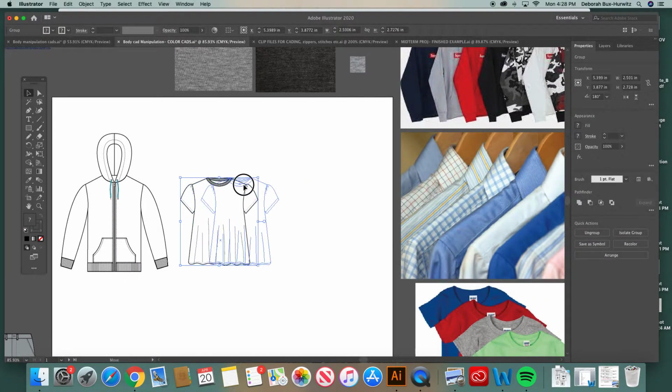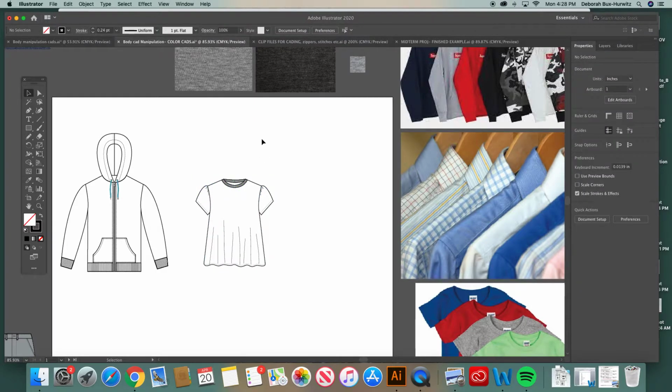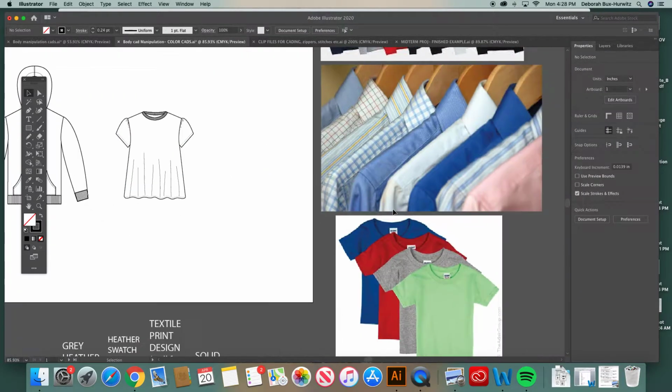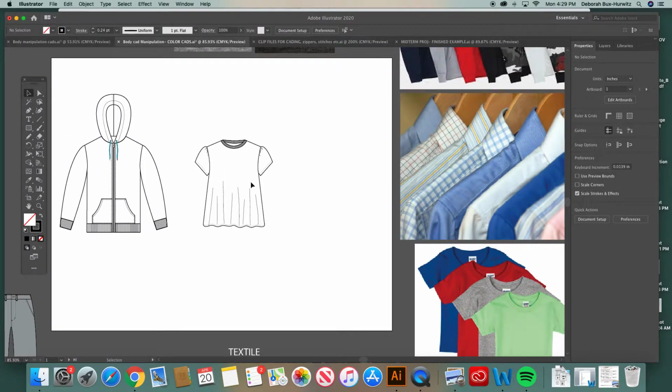So here's my CAD that I'm going to start with, and I'm going to work with heather fabric. That's what you see down here in this little t-shirt. You can also see heather fabrics show up in sweatshirts or hoodies, a pretty common fabric that you find in most knitwear.